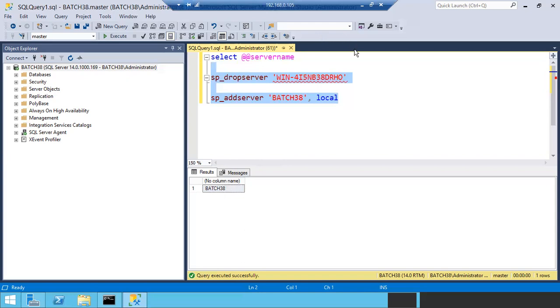Yes, Naresh. Why did we mention local here? Because we are changing the server name locally. So that's why we have to mention it. This is the query Microsoft mentioned. So we are using this local keyword. Usually we are going to change the server name locally, right? So that's why we have to mention local. If you don't provide local, it will throw an error. You can try it in case you want to try.